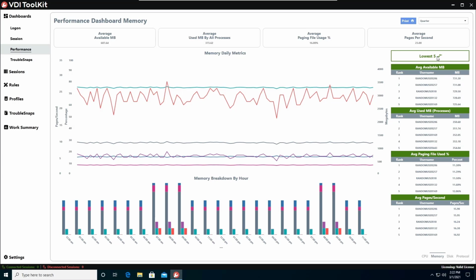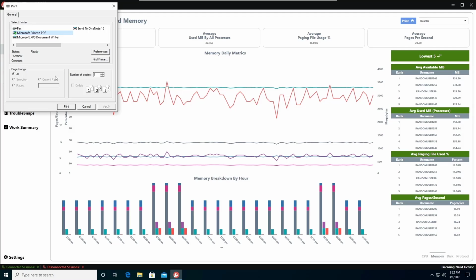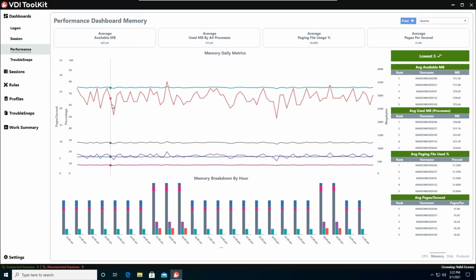And also too, with the dashboards, just so you know, you can always print a dashboard by coming up here and selecting print, and then you can go ahead and print your dashboard.